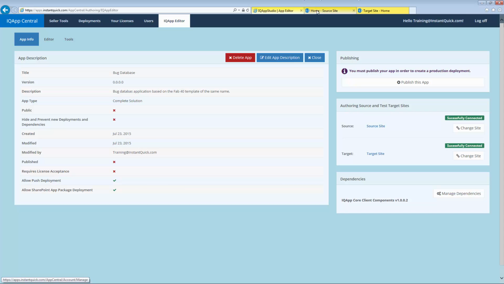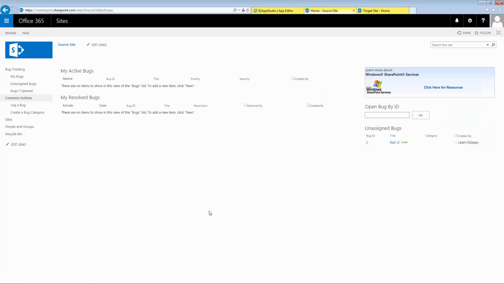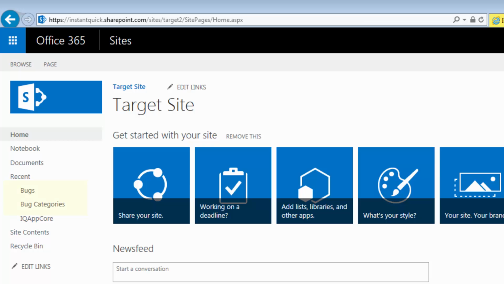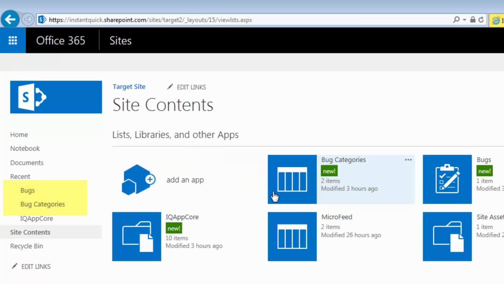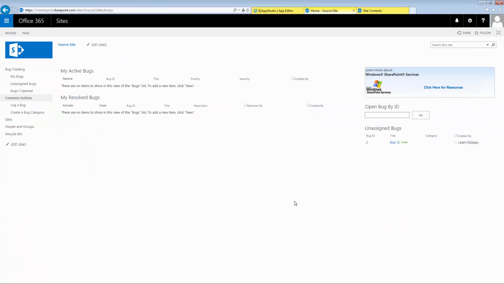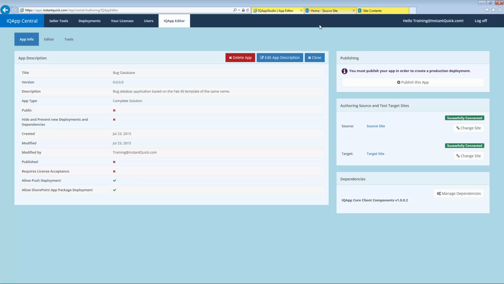All right, so to review, we have a source site that has a complete bug database site and a target site which at the moment has some lists, a bugs list and a bug categories list. Now when this is all said and done, we want the source site and the target site to look the same.